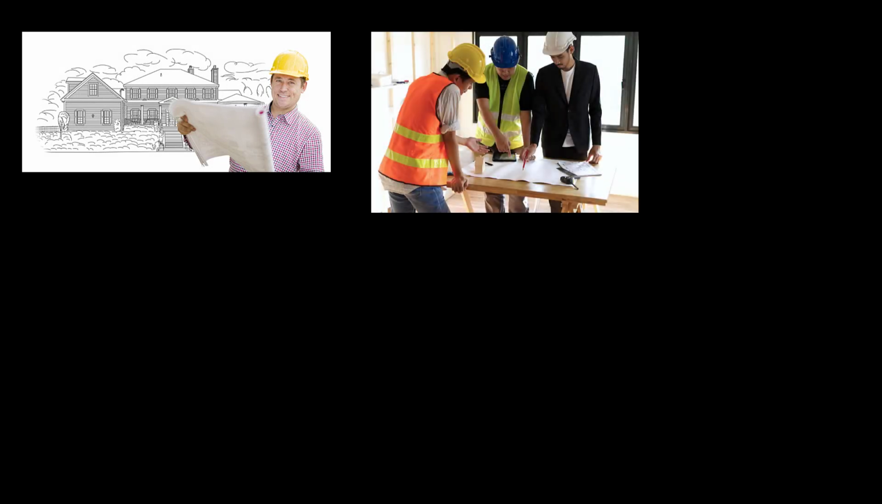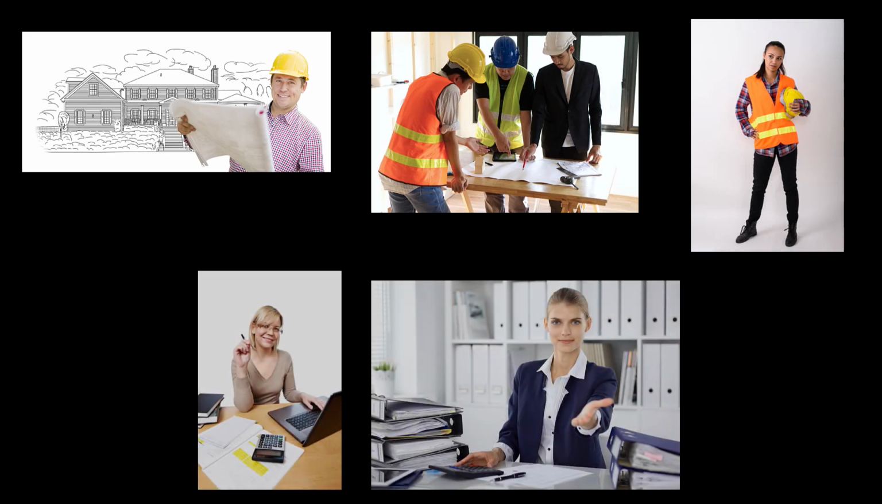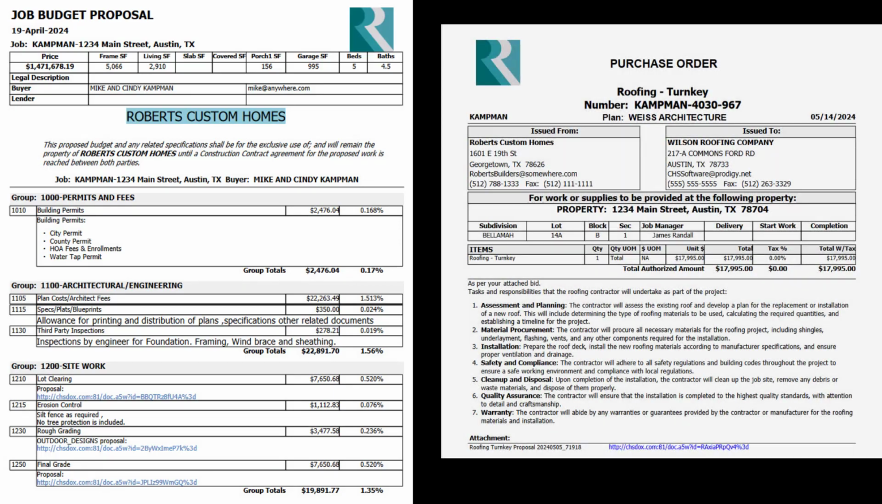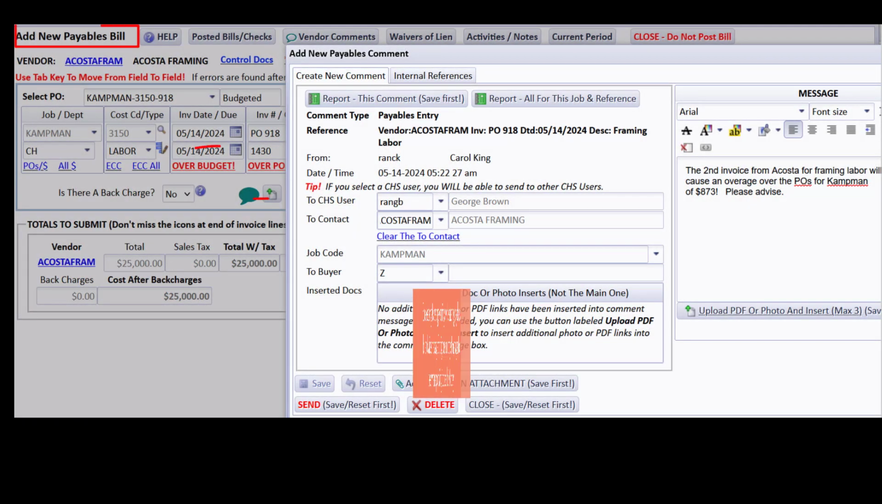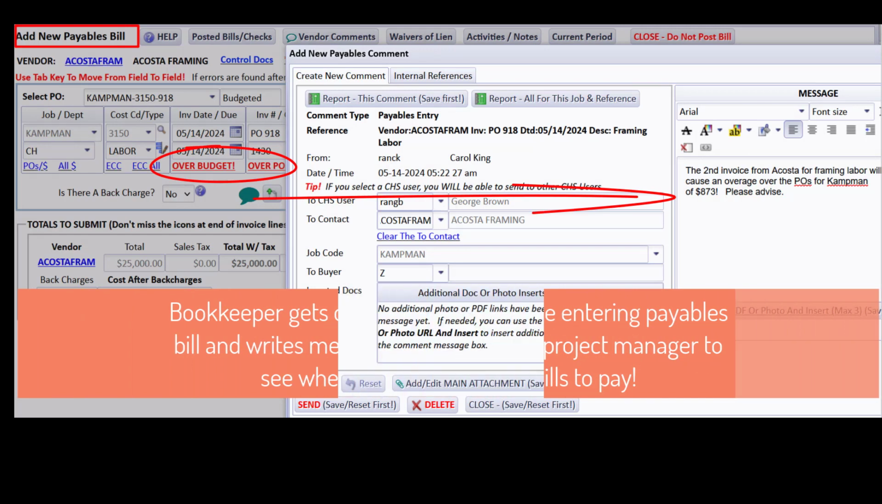So now that we've seen how the builder, estimator, purchasing, and project manager can communicate so much information to the back office with CHS's powerful tools, from the initial budget proposals through to creating purchase orders, it's time to get the accounting team involved. Bringing the accounting team into the picture completes the cycle, ensuring seamless communication and integration across all aspects of the construction project, from setting up accounting parameters with detailed notes to efficiently managing payables bills with additional context. Every step contributes to a smoother financial workflow.